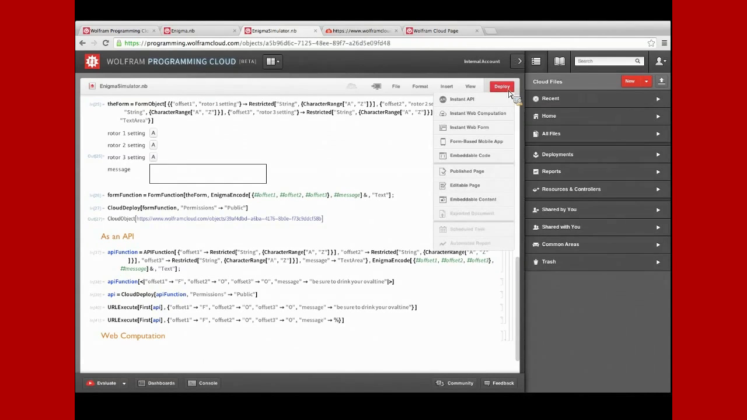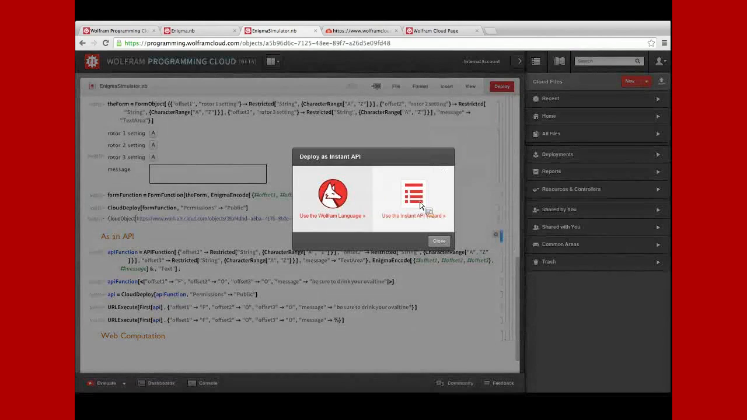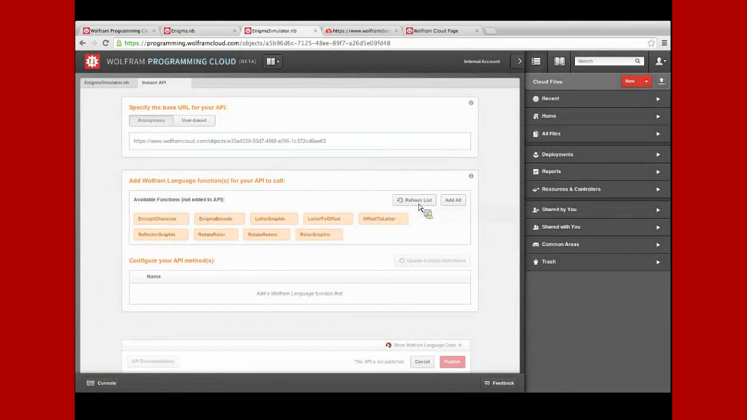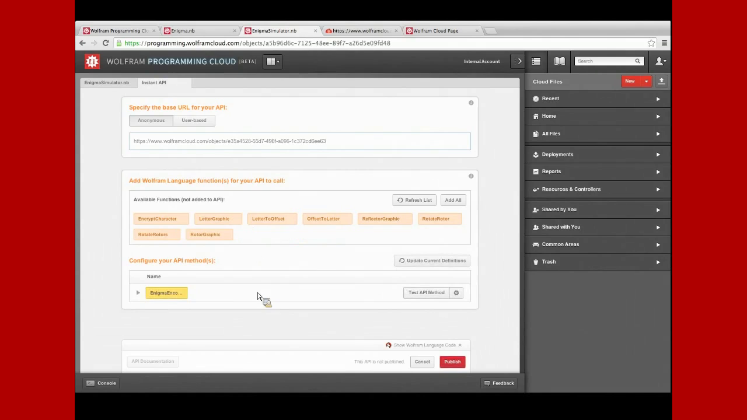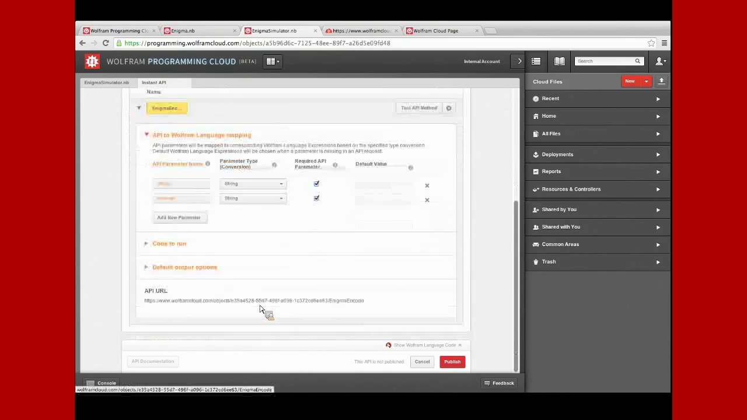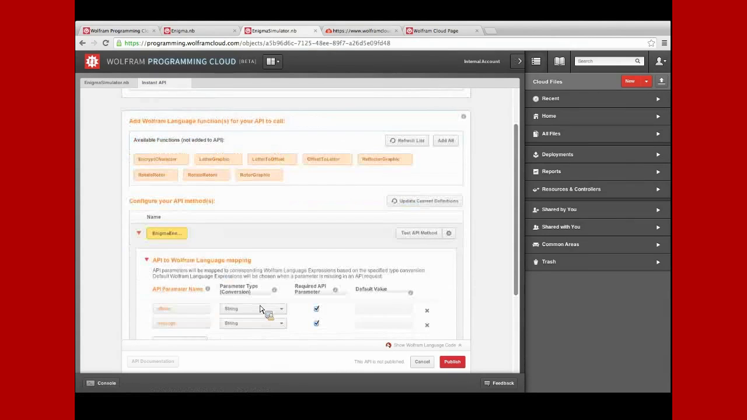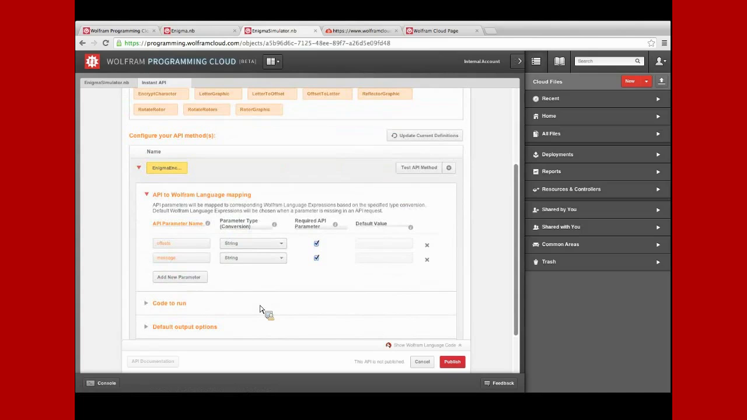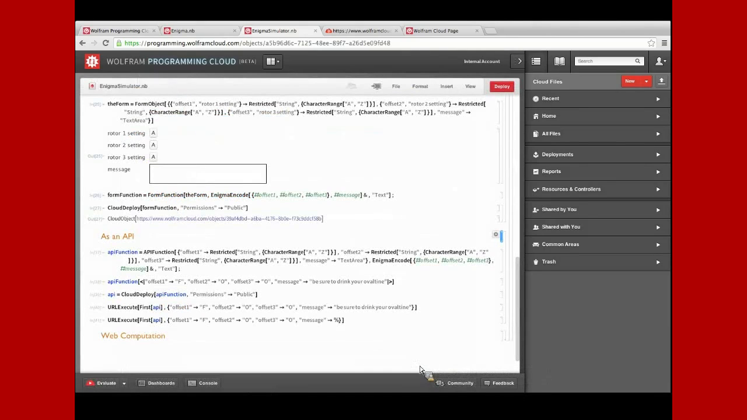We can use the Wolfram language, or we can use the Instant API wizard. So this is our Instant API wizard. If I choose this function, you notice that the wizard sets things up for me to deploy. Now it turns out my function's inputs are a little bit complicated, and they go just beyond what this particular wizard is really strong at. This is a great place to start if you haven't done any deployments before and you're not too familiar with the Wolfram language. In my case, I want to do something a little bit more sophisticated than that. So I'm going to go back to the Wolfram language.